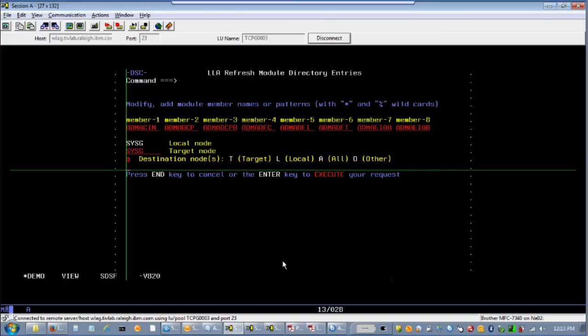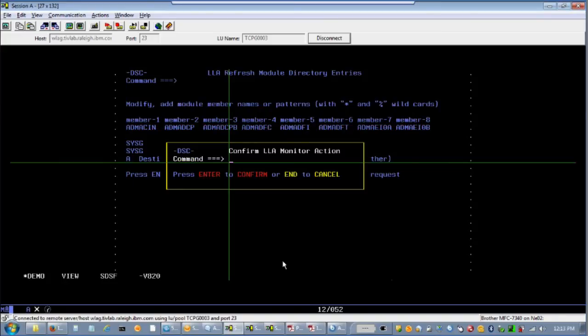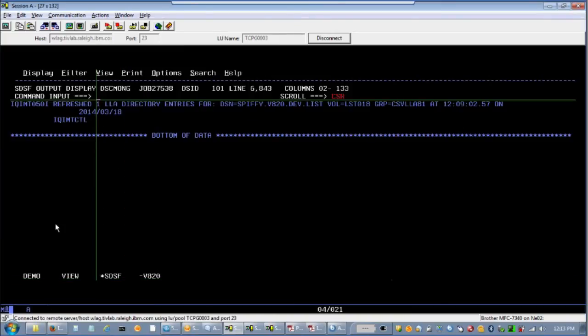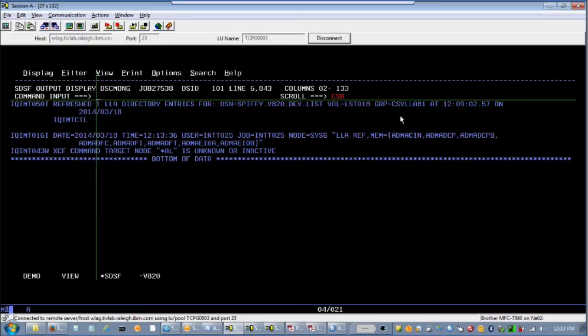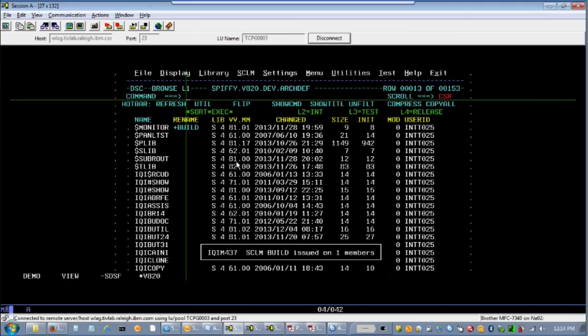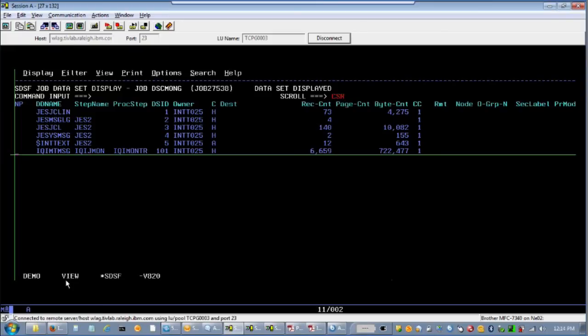So I'm going to do that. I'm going to put A for all. And let's see what happens. So first of all, on the monitor, as you can see, it just tells me this was actually the command that was entered. All of these commands are also available from the console, through the modify command. So we can do it on a member level even.